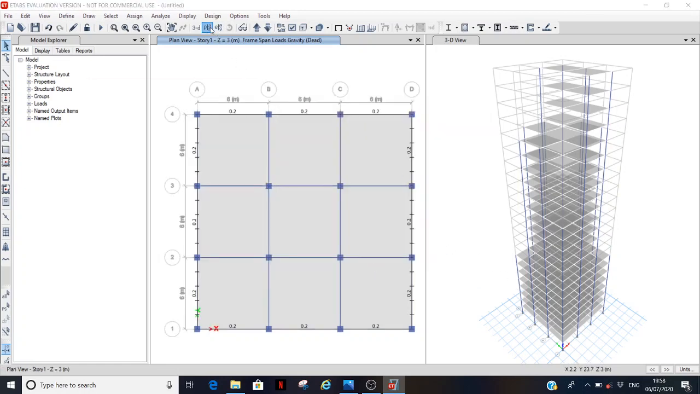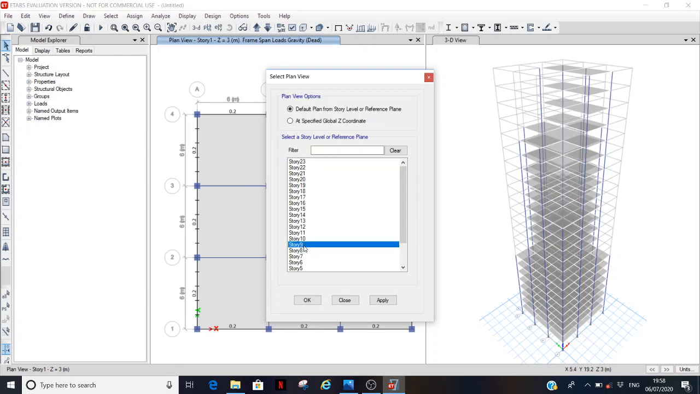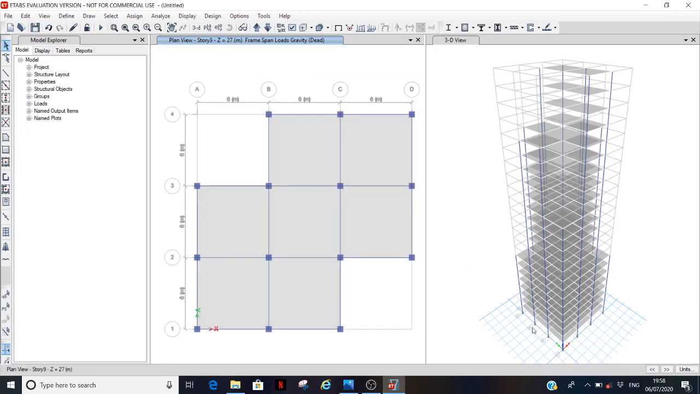Now let us go to the stories 9 to 14. So I have selected story 9. See that the similar story option is being selected. Here if we see there is no option present. So in order to make that visible, go to display option, select undeformed shape. Now it's visible. So select similar stories option. Now carefully select the external frames as shown.